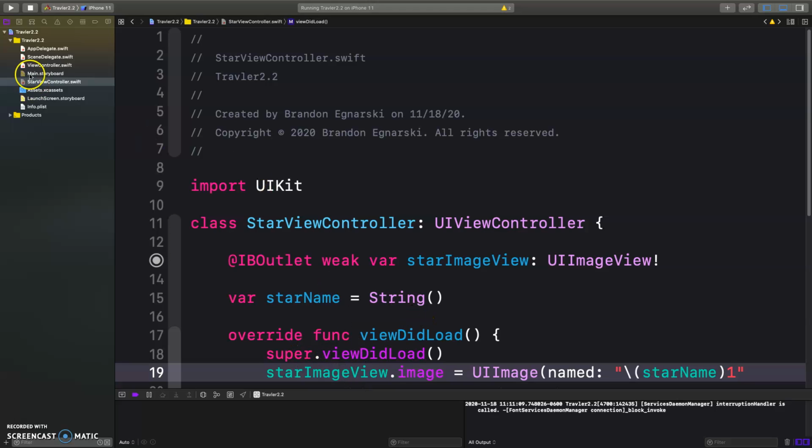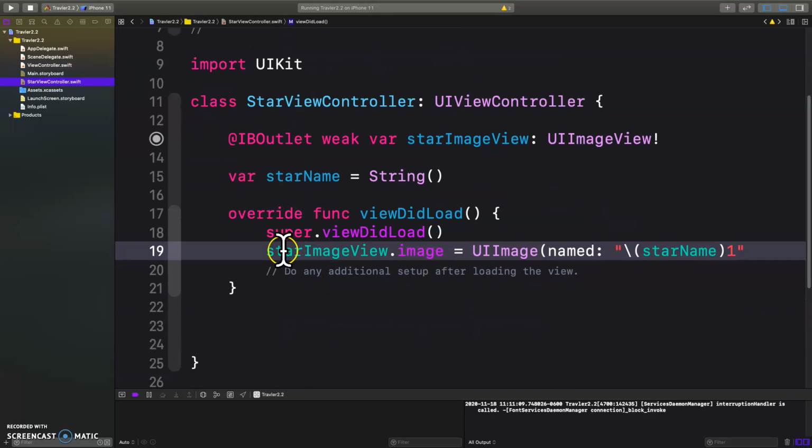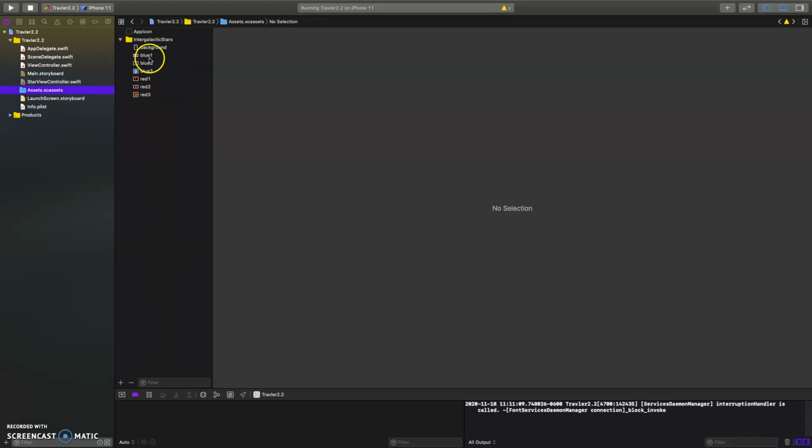So as you can see here, we're either going to send over blue or red as a star name to our NVC, which is our next view controller. It will then load, in my view did load, the image named either blue 1 or red 1. We're naming that because in our assets folder, we have blue 1 and red 1, 2 and 3. So we'll run this one more time.